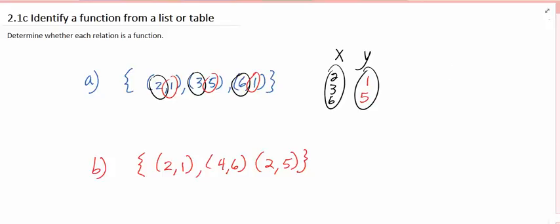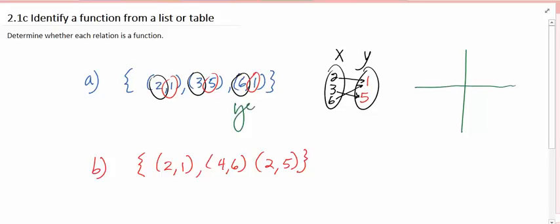All right, so let's take a look at this mapping. 2 maps to 1, 3 maps to 5, and 6 maps to 1. Now we talked on 2.1a about this open beak, closed beak thing, which is kind of a silly way for me to illustrate whether something's a function. But let's just take a look at why a closed beak is okay and an open beak is not. This is, by the way, yes, a function.